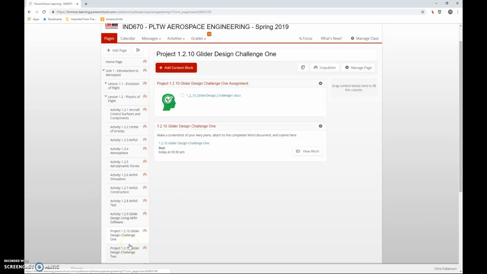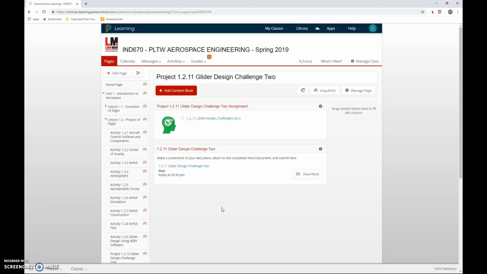1 to 11. Same thing, they'll give you a different configuration, enter those numbers, and then if it doesn't fly, get it to fly, screenshot where it says it'll fly, the design, attach to the Word document, answer in red font, and then hand in here.